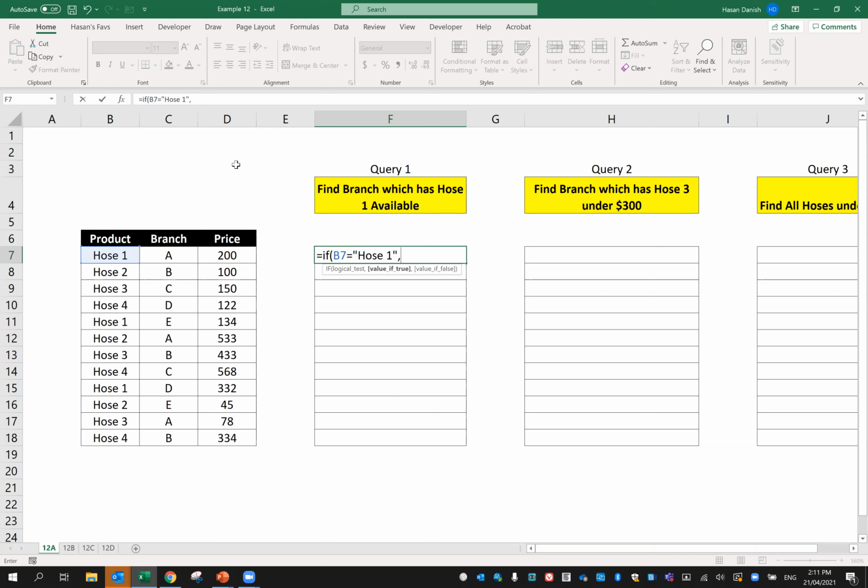Comma, we go into a result. If it's true, I want this name. I want whatever is in this cell, I want that answer. So it could be anything at all. It could be a Weather Hill Park branch. It could be a Silver Water Park, whatever the branch name is. It will pick it from here. So I don't need to put it in quotation marks because it's not text, it's a cell.